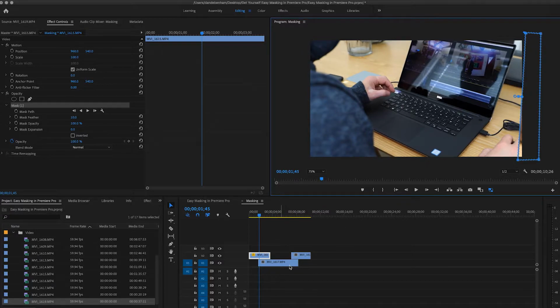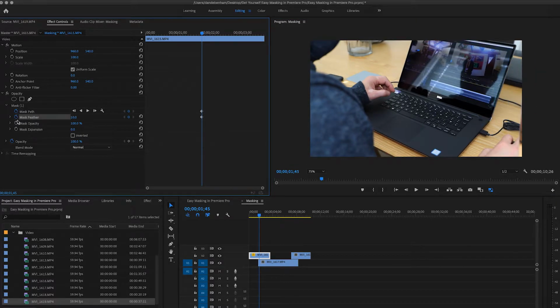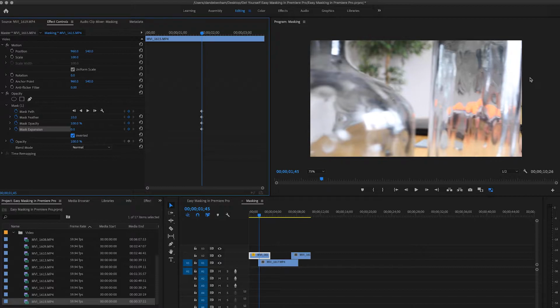Now we can see the next clip has come through, and we don't want to see that. So we're going to go over here and select our mask. We're going to check the stopwatch for mask path, mask feather, mask opacity, and mask expansion, but we're also going to invert it. So what we can now see is the original clip, the clip that we wanted to move from, and the clip that we want to move to is now invisible. But we can actually still see a little bit of it there.